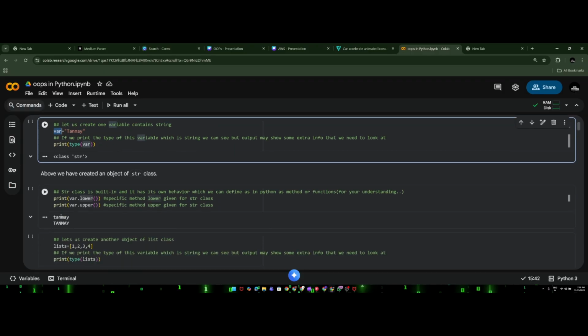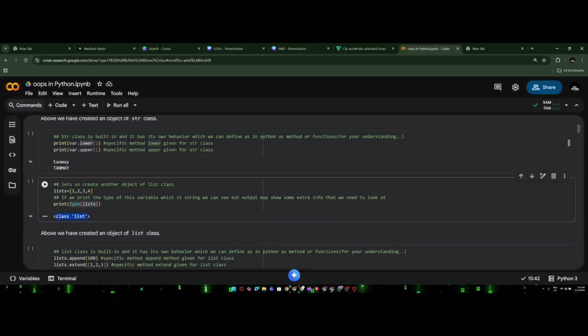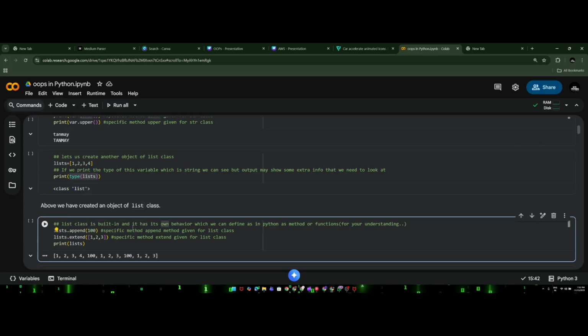Okay, if I create another thing, a list, let's say I'm now creating a list 1 2 3 4. Again, if I want to print the type of the list, can you see it's also coming as class list? Why? Because list is also a class in Python. Again, it is a built-in thing. So above we have created an object of the list class. Again, the list class is a built-in thing in Python, and it has its own behavior. In Python we define these as methods or functions.